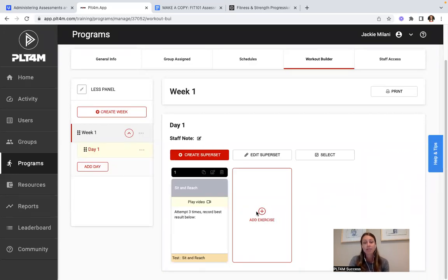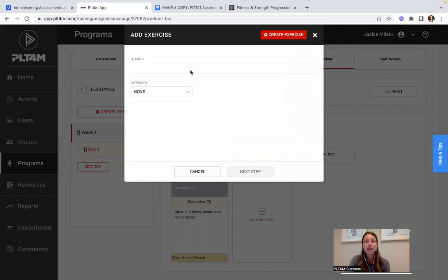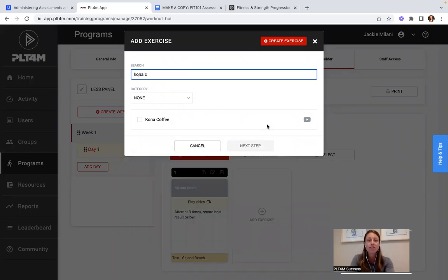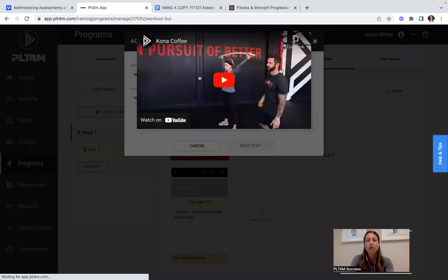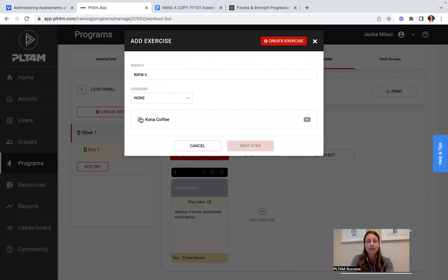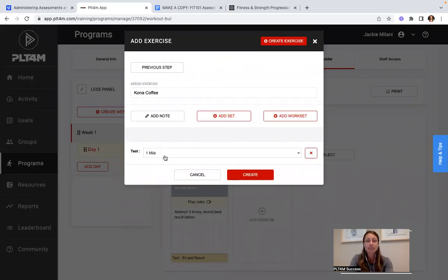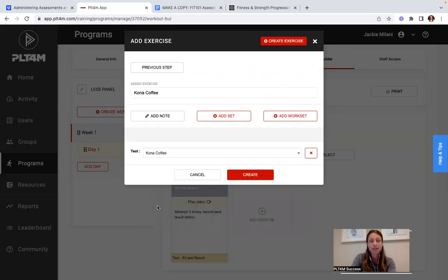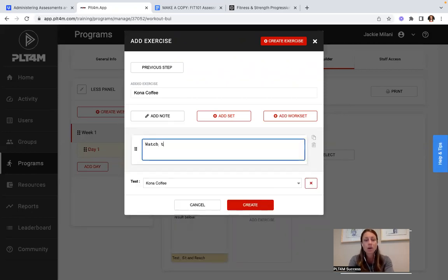I could do the same thing for a pillar workout. Let's say I wanted to capture some fun pillar workouts. These are, again, Metcon style workouts that we have available on the platform. I know there's one called Kona Coffee. This is the video where we actually explain the workout and walk the students through it. Same thing, I'm going to want to activate test to include that button to capture that result. I'm going to search for Kona Coffee. Should be in alpha order here. There we go. I might add a note: Watch the video to learn how to perform this workout and record your score below.